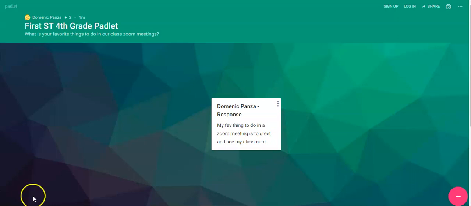This is Mr. Panza. Today, I'm going to show you the specific features in Padlet, or the post actions. After you have responded on Padlet, these post actions will allow you to be creative with your responses. Let me show you the different options.